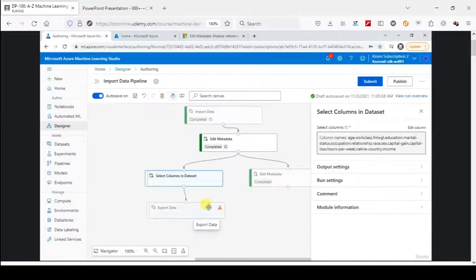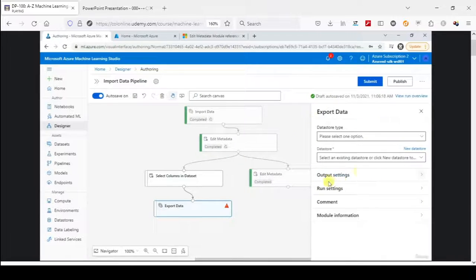So we are going to export the resultant dataset from this select columns module. Now the question is where it is going to export. Well, that is what we need to provide using the parameters of this module. As you know, everything happens in and out of the workspace using the data store. And that's why we see these options of type of data store and the actual data store configuration.